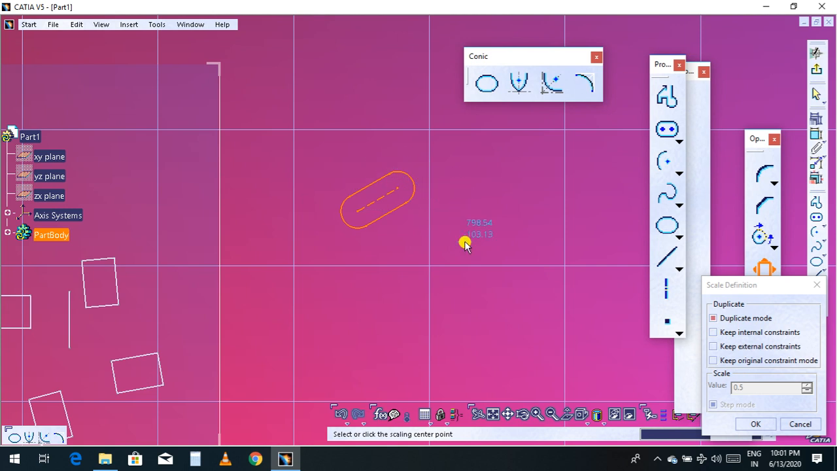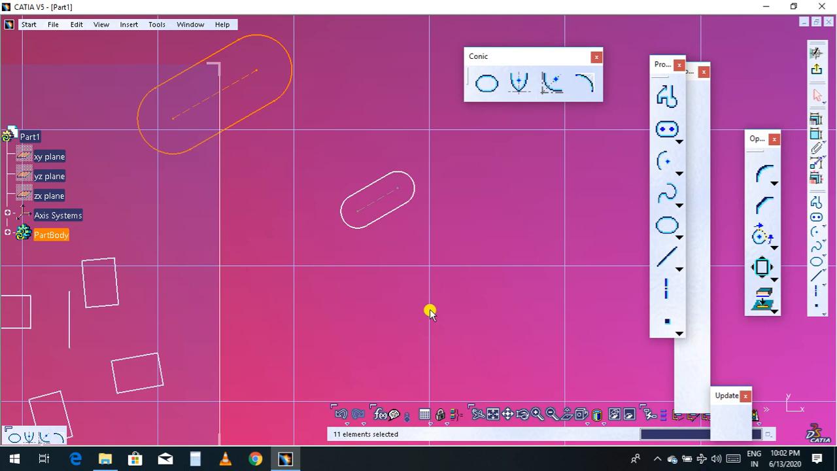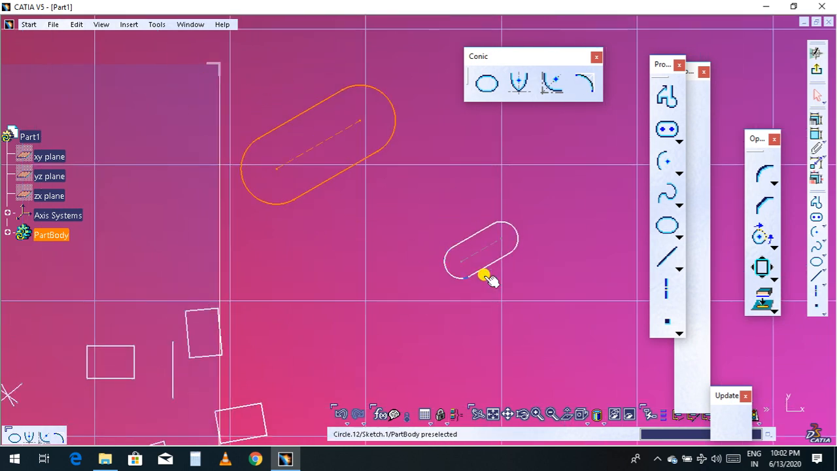Now it is asking to give the center point or base point where you want to scale. Suppose I want to keep this sketch at this point. If you drag like this, it will increase the scale value, and if you go like this, it will decrease. So better to give a value here. If you give scale value 2, click OK.